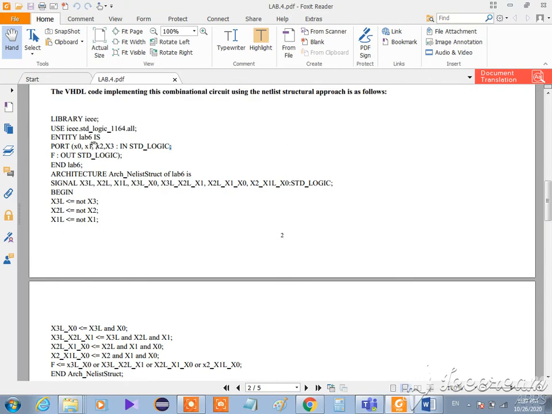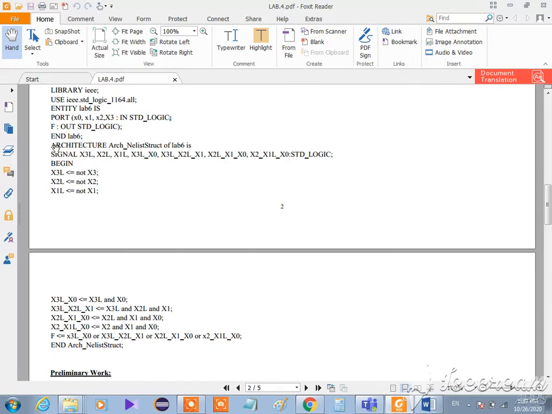Each entity can have many architectures: one architecture, two, three or more. Here for this function we just use one architecture. So we write the keyword architecture, here the name of the architecture, and the keyword of, and here must be the name of your entity. You can see my entity name is lab6, so we must write lab6 here.